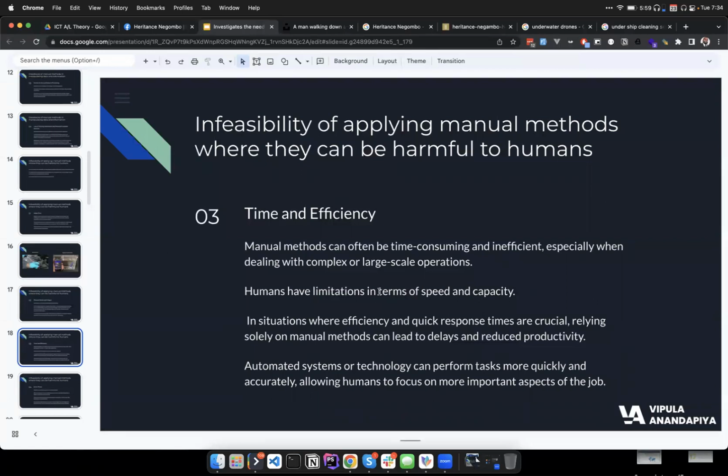So that is about doing this in a physical manner, but the manual method can often be time consuming and inefficient, especially when dealing with complex or large scale operations. So like this one, it's a large scale operation, so it can be really complex to do all these things.